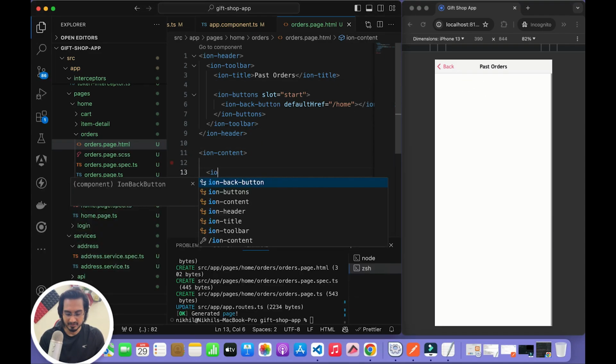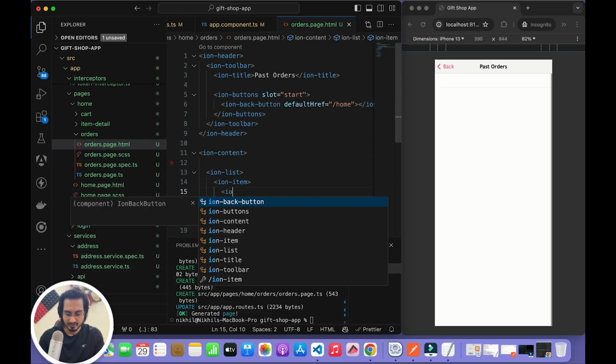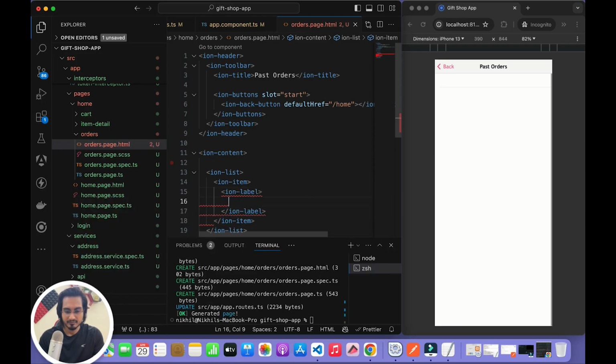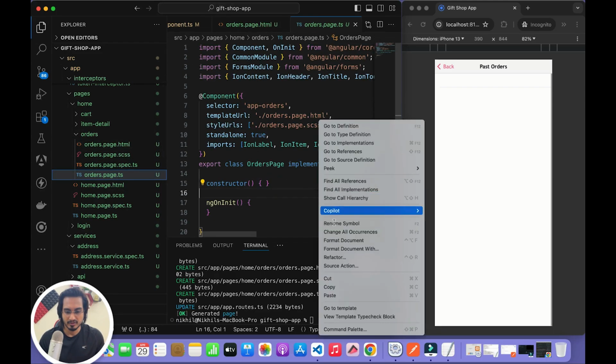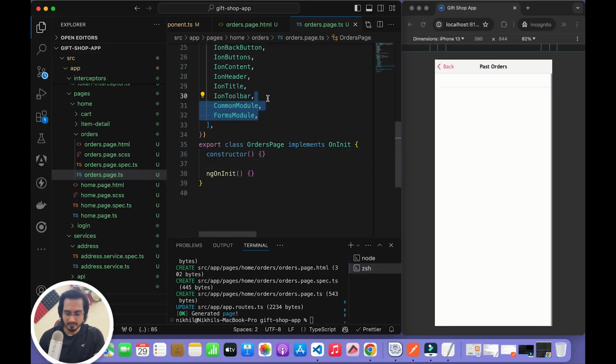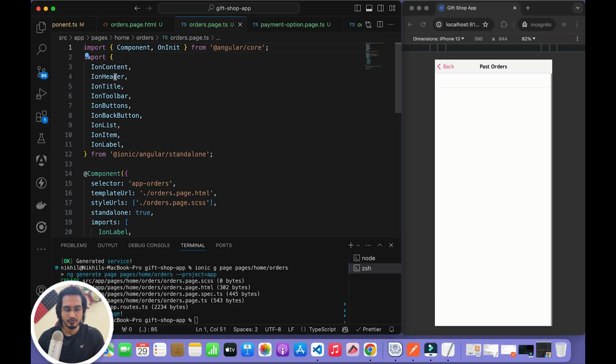Now let me create a simple design. So I'm going to work with the ion item here and ion label, in which I will not show any addresses or something. I need to fetch the records at first, right? So in order to fetch the records, we need to do something. For fetching the records, let me just work here. Let me remove this common and forms module. We don't need that. Let's remove this one also.